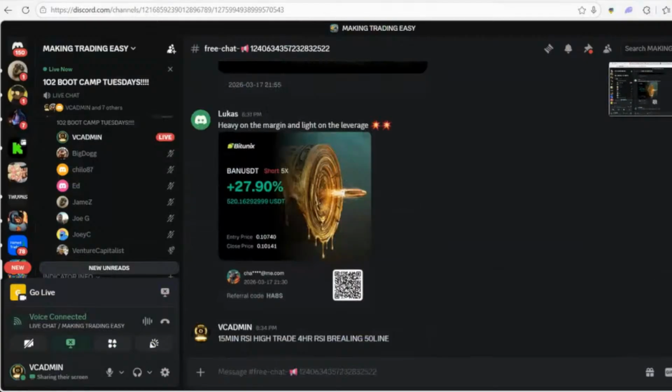And that post would go down. Everybody knows what that is. It's a 15-minute RSI high trade, right? Meaning that it's the 15-minute RSI, it's high leverage, and that's the trade that we're tracking. What's happening with it is the 4-hour RSI breaking the 50 line. So we all know what that means. If you're in the boot camp watching the lessons, you know what that means.